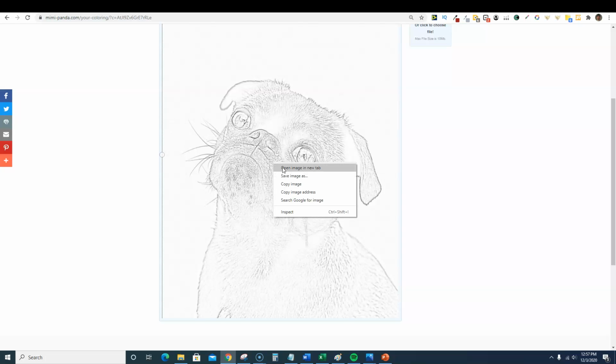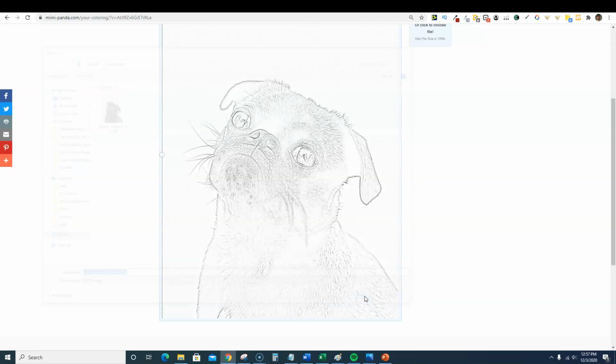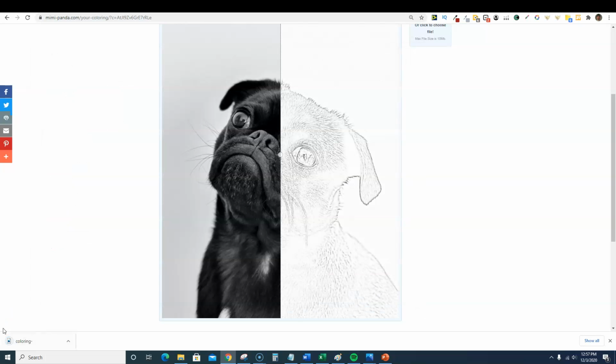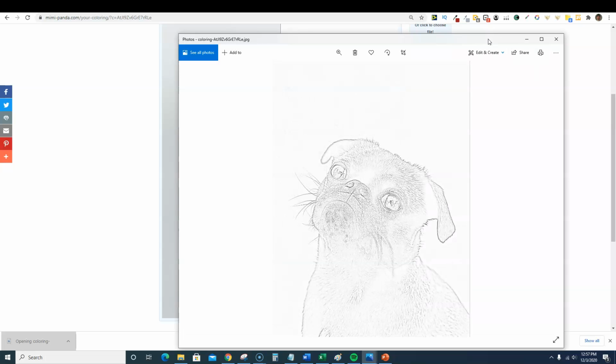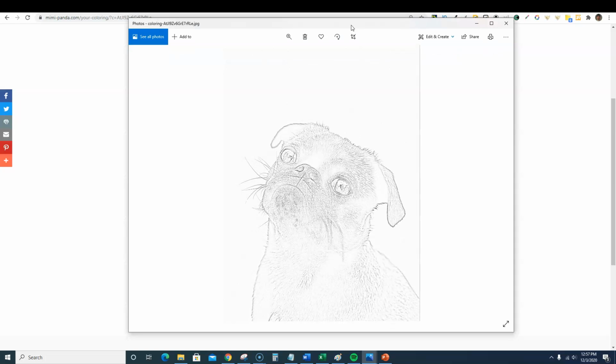And then all you're going to do is just right click. You're going to save image as, and save it. And then it will end up coming out looking pretty good. You can do this with many different photos, right? So we could test other images and stuff, but that's pretty good, right?